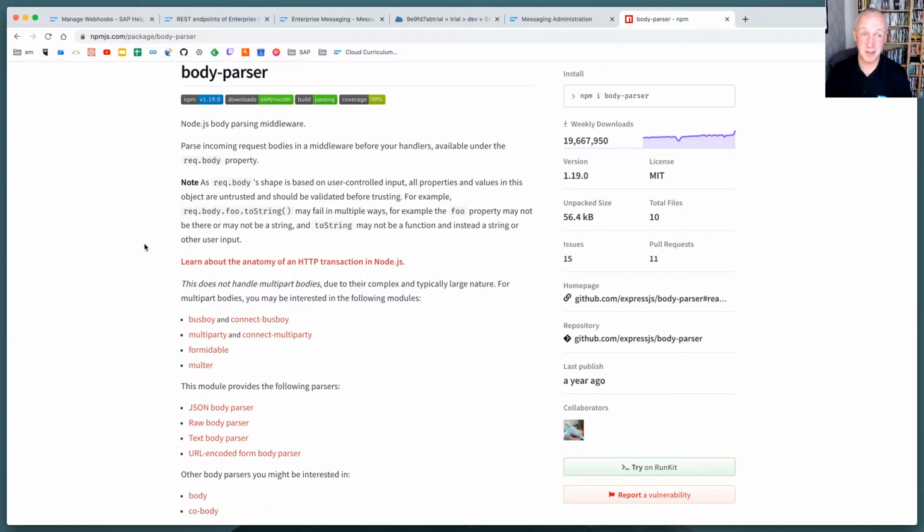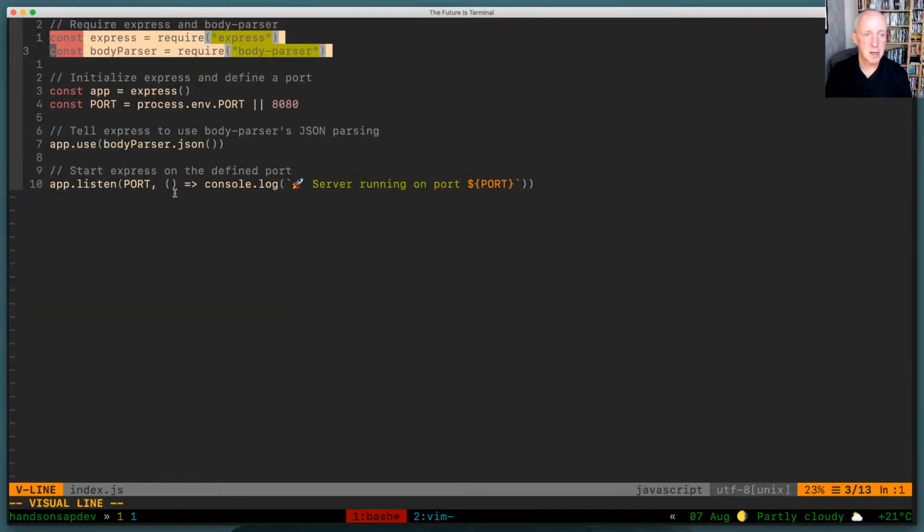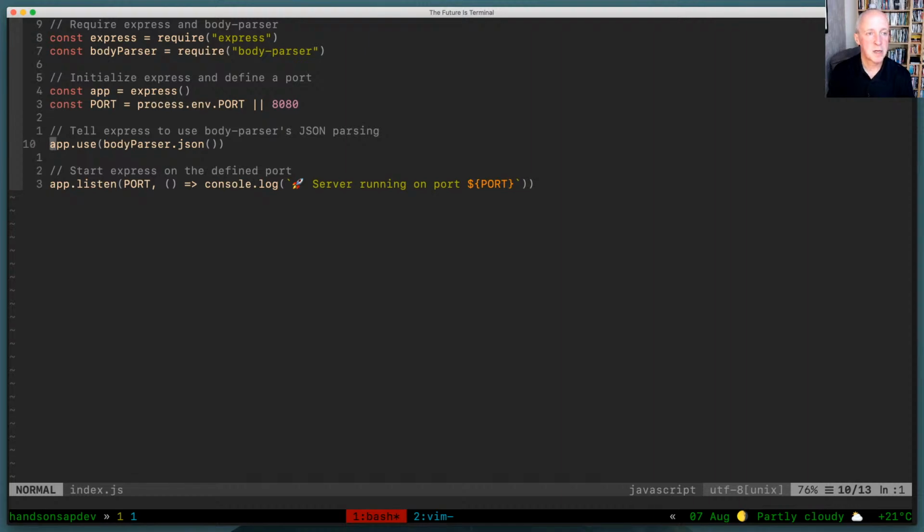And what it does for us here is it'll present the body as JSON. Okay, because we're telling it to look out for JSON and parse it as JSON and present it as JSON, which is really cool.